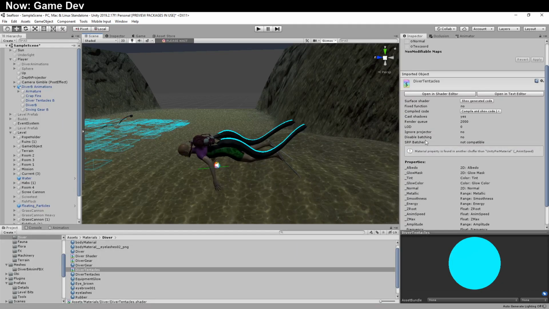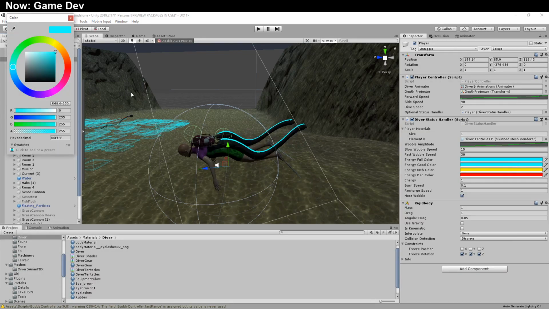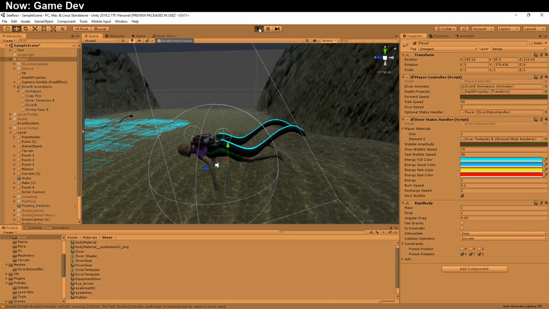So if we take a look at our player, we can just change these colors. And I think that this blue is a little bit too bright. Let's go ahead and just soften it so that it's not the same color as when you're full. Just so that you know that you're not full yet.